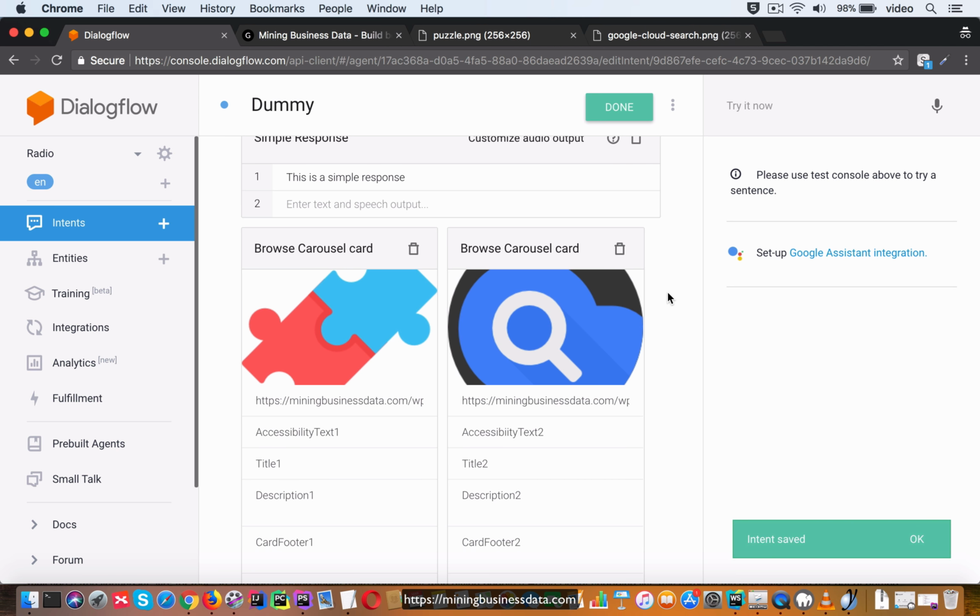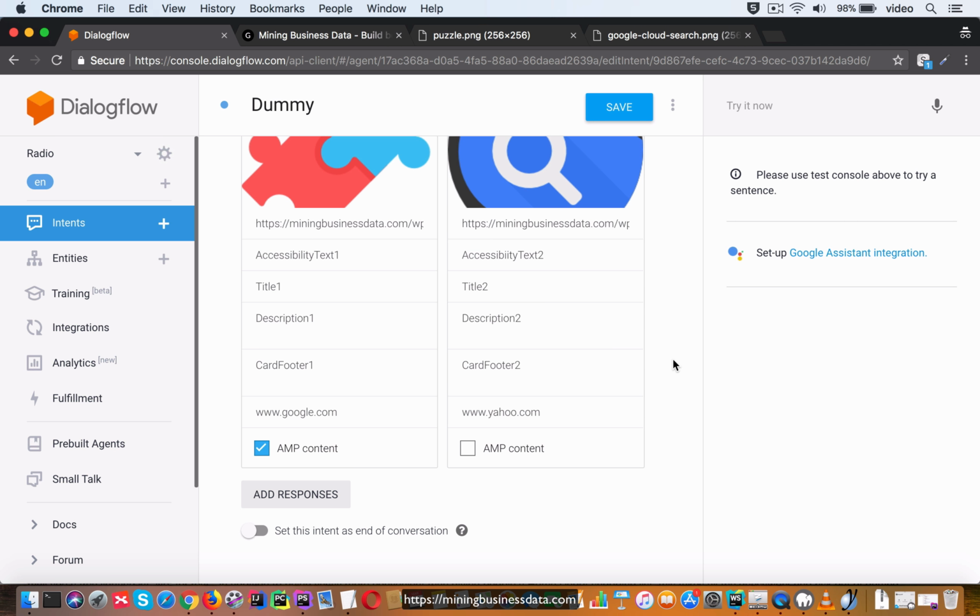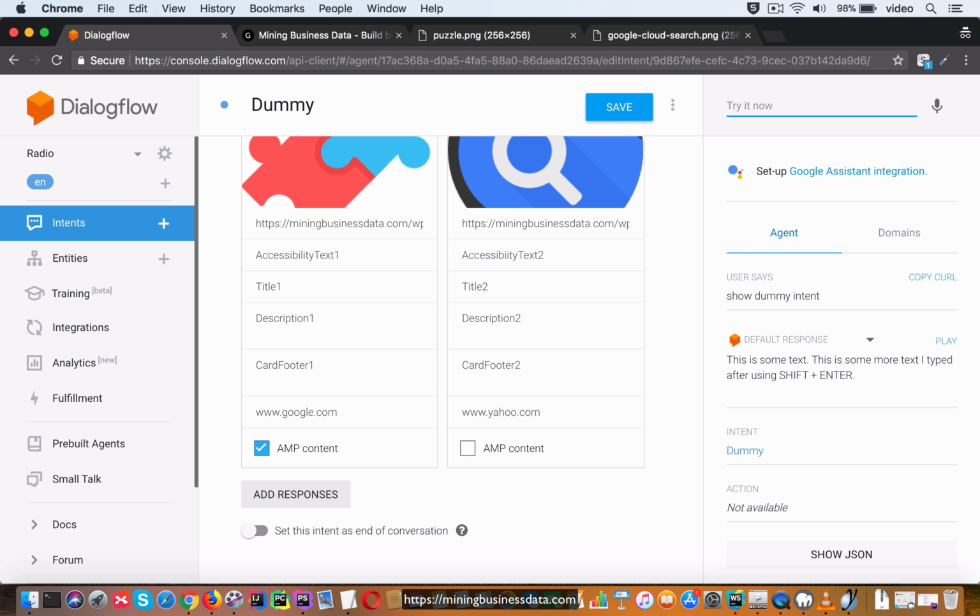Let's go ahead and save that. And now you see that it's actually saving without a problem. So it's accepting that this format, the way we have created the browse carousel card, is correct. So now that you have done this, the next step is you go to your test console and you just say show dummy intent. And what happens is it's coming back with the default response.